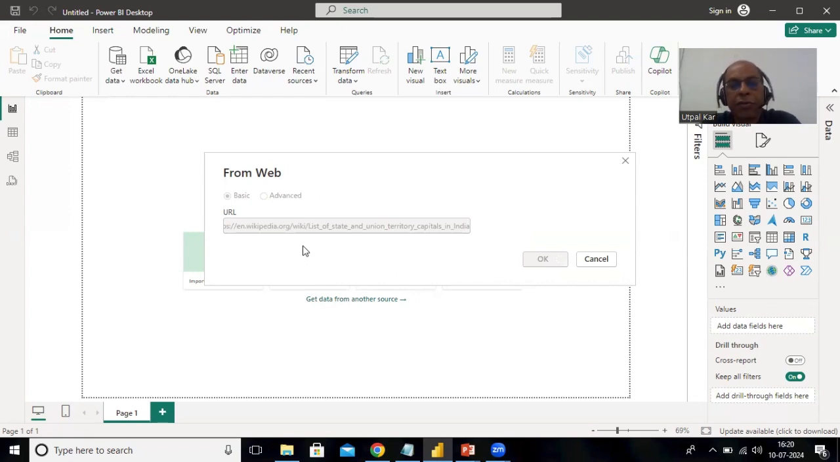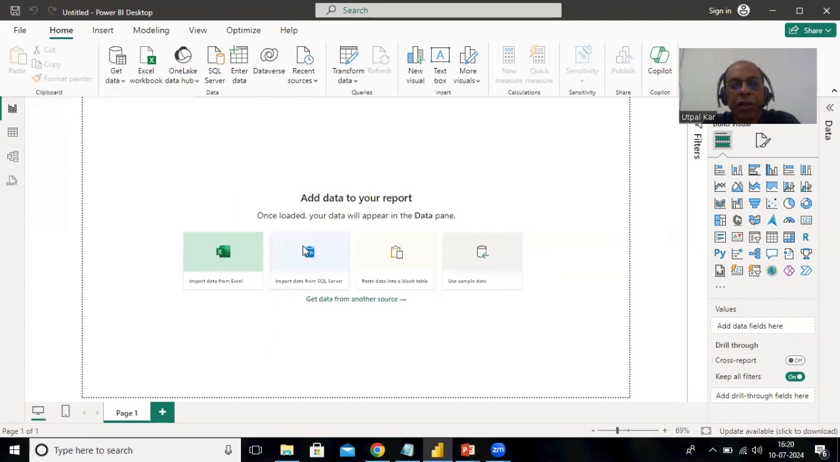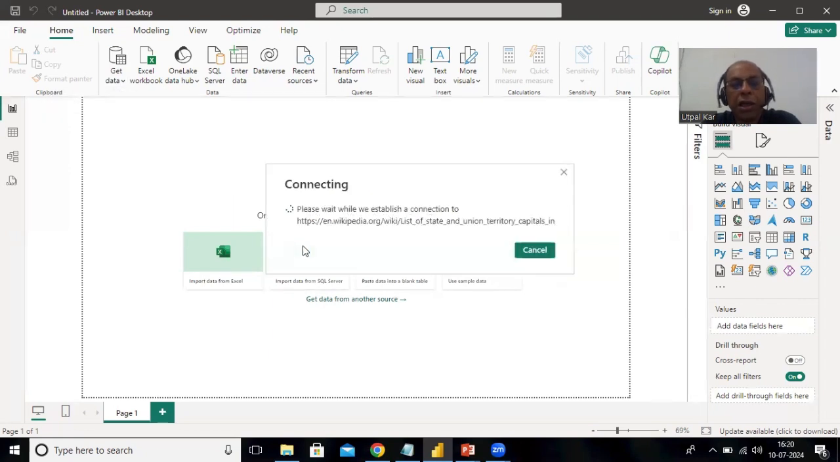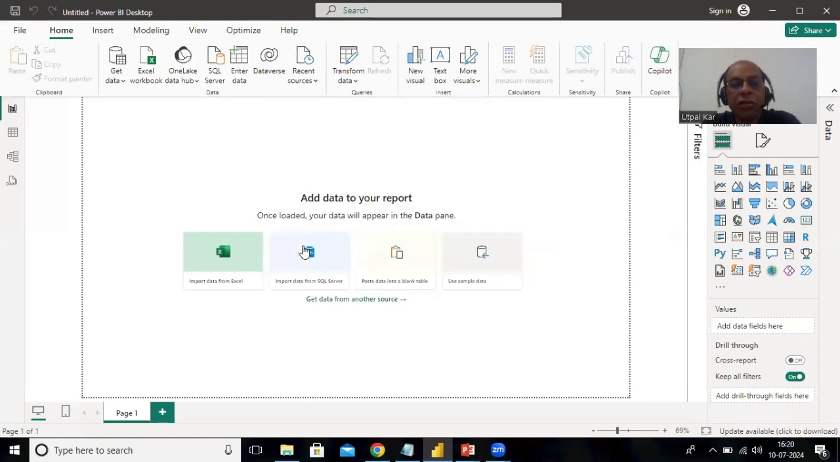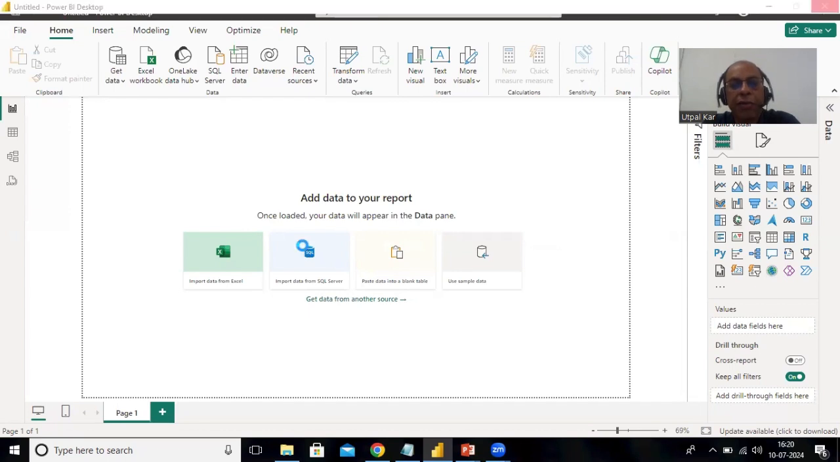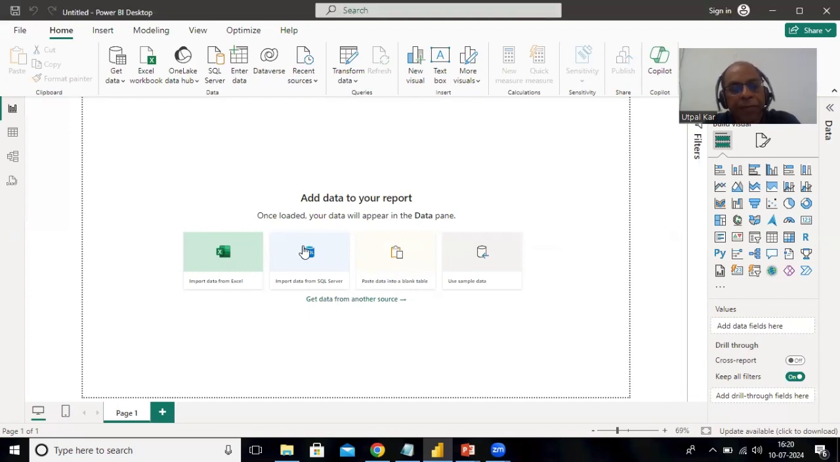Here also you have to be very careful. Sometimes, although you are doing a similar process, you may see that you are not able to load the data. There can be various reasons. Maybe you are sitting in your office where some firewall restriction is there, and that firewall is not allowing you to connect your system to that particular website.